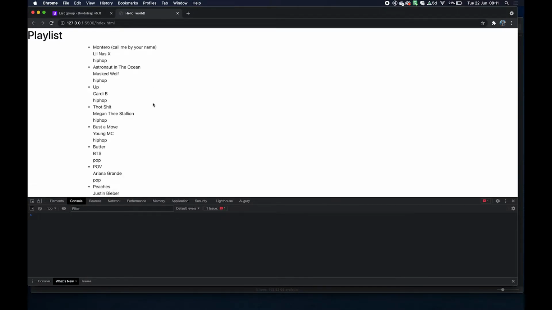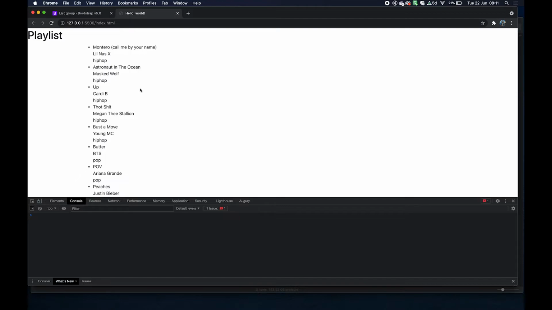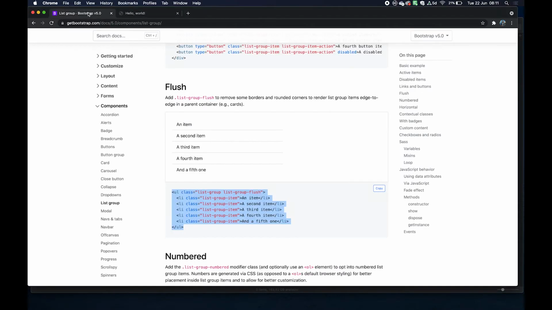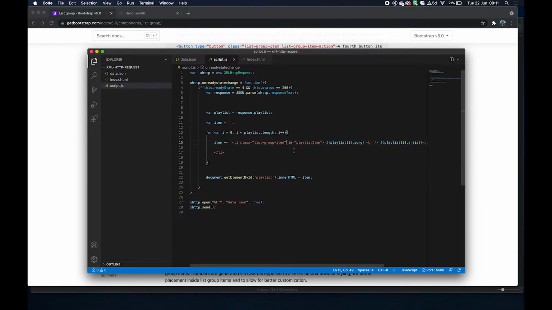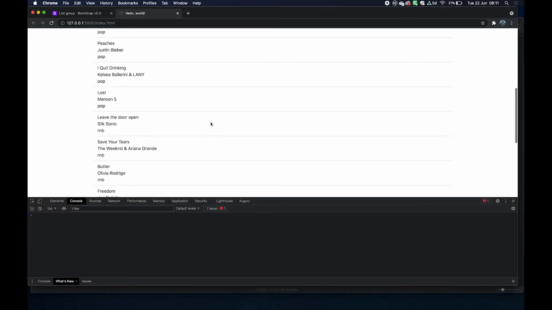Let's see. Okay, great. So now we can see that it's showing our song, artist, and then the genre. Okay, let's style this. So we need to style it back inside here. Remember, we copied our style from Bootstrap, so I'm just going to copy this class here and then paste it in there. Now it looks better.